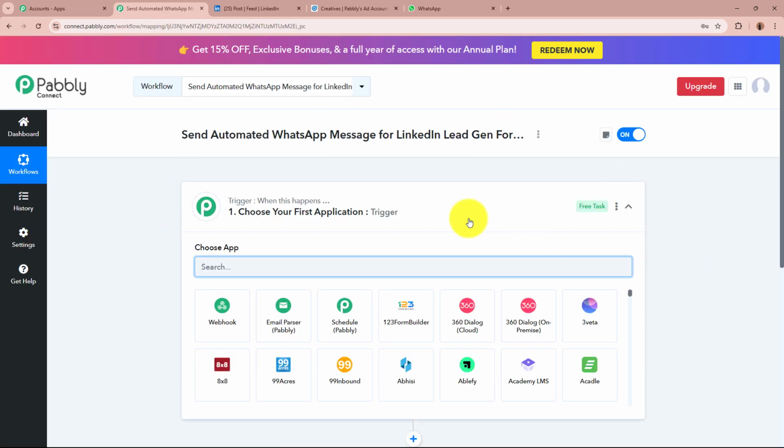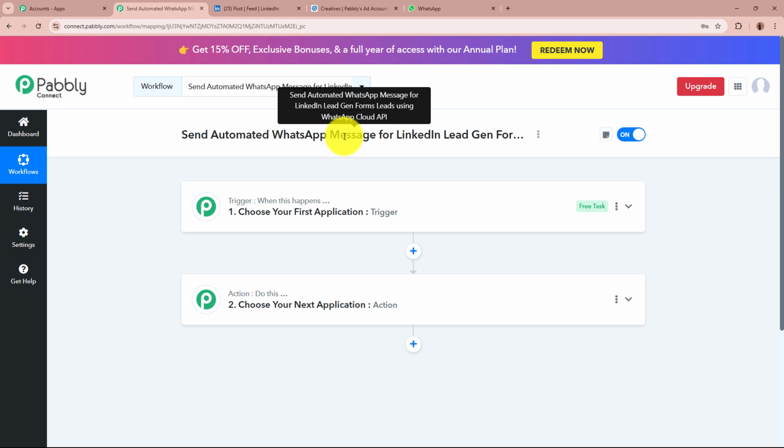A workflow is created over here in the name of Send automated WhatsApp message for LinkedIn lead gen forms leads using WhatsApp Cloud API, and there are two windows in front of you. One says trigger, other says action. So what is trigger and action? Trigger and action are the two most important steps of our automation process because our process depends on these two concepts. Over here, trigger says when this happens and action says do this.